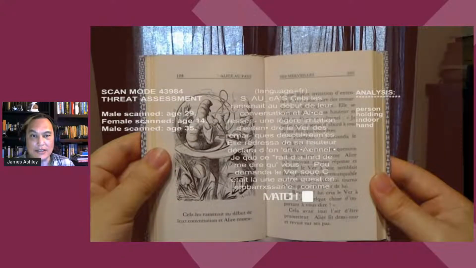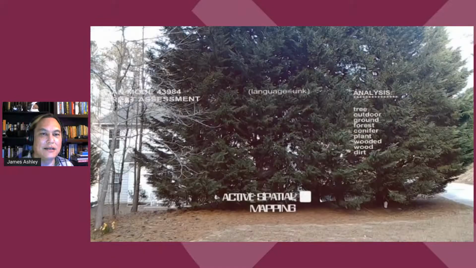It had translation service and OCR service also. So I was able to take a picture of a book, send it up to those services and get the text back and get a translation if I wanted it. And you can see here it's identifying a person holding in hand. And then using the same tools, I could go outside and identify trees, ground, forest, conifer, wooded, dirt.